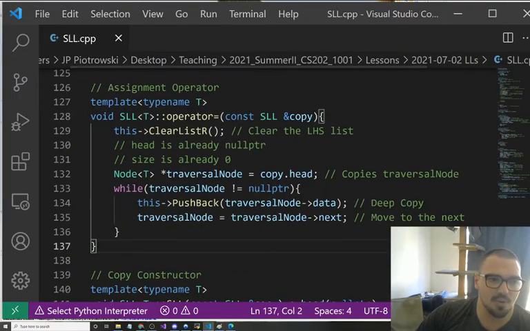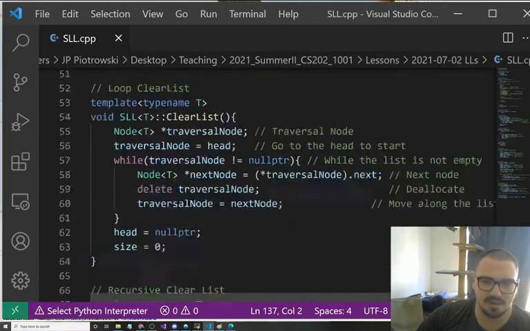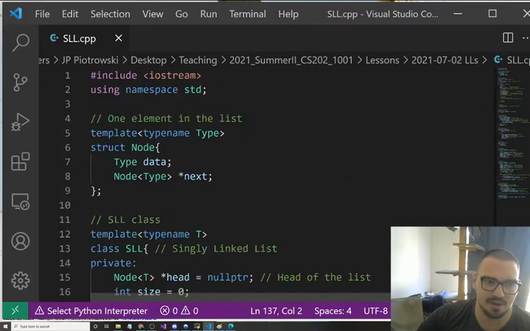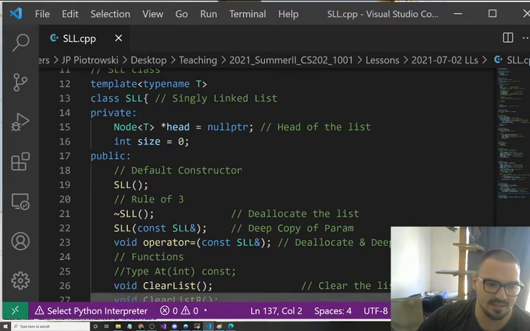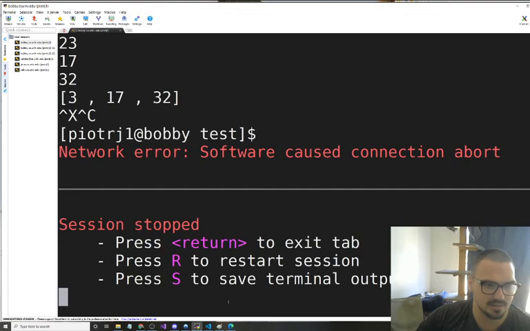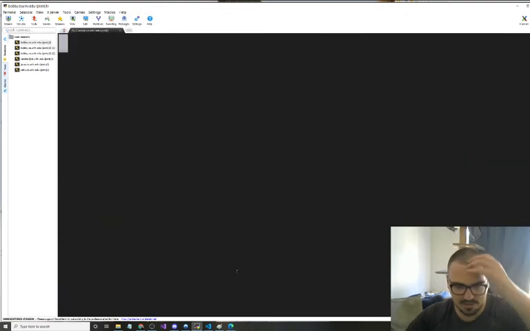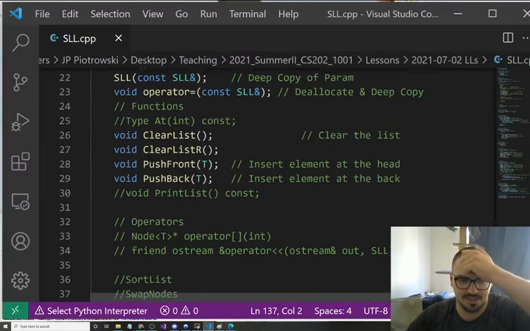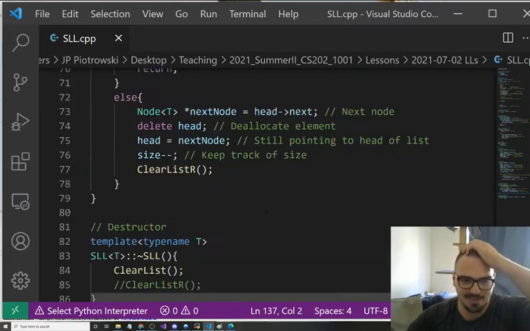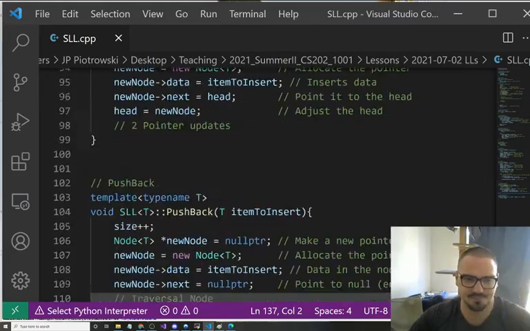So we're going to continue on with our SLL. I'm going to kind of just review what we did yesterday, all right? I'm also going to attempt to compile this because I want to make sure that it actually is kind of working before I continue on.